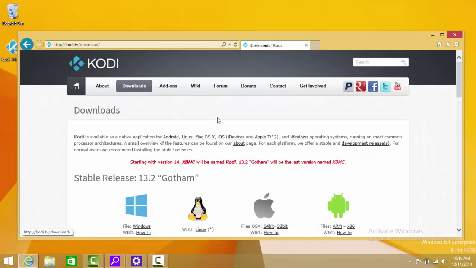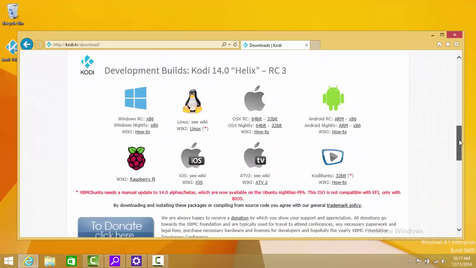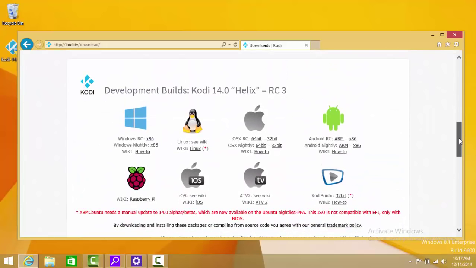Alright, downloads. Gotham is the latest release. However, I like Kodi, and their newest version is RC3. I like running their actual release candidate. I've also run the ARM version and the Ubuntu version.